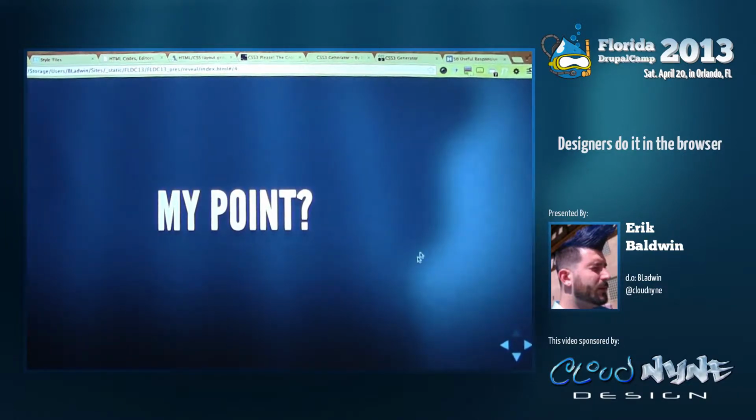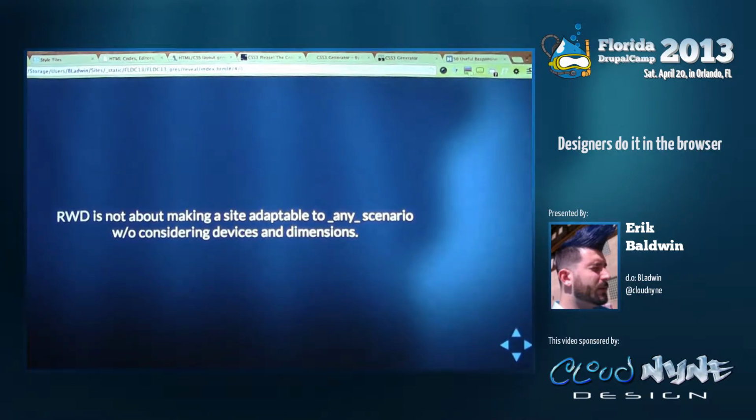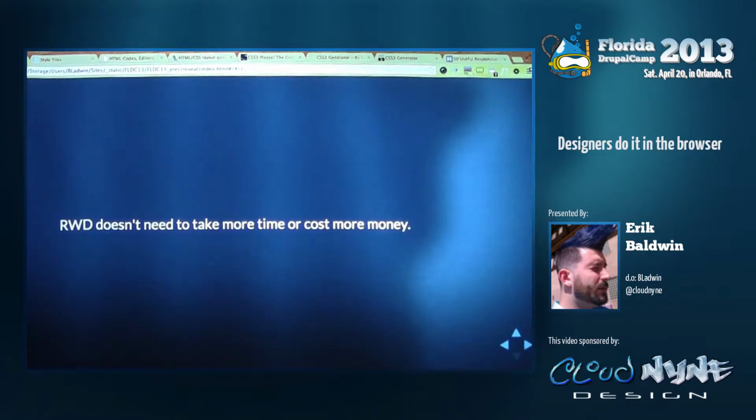My points, because I know I'm kind of long-winded. Responsive web design is not about making a website adapt to every single device width and pulling your hair out doing 50, 60, 70 mockups. Because we all don't just do one mockup for a site, we've got multiple pages. And RWD does not need to cost more time or money. It's not an add-on. This should be something that's part of your design phase.